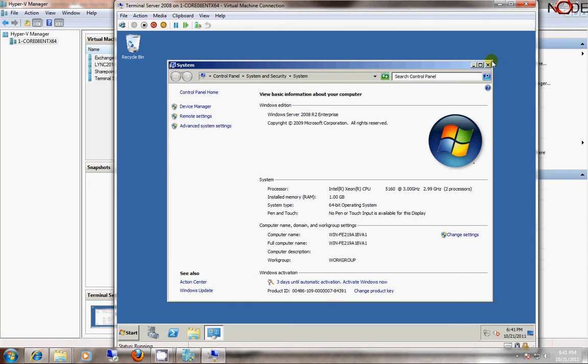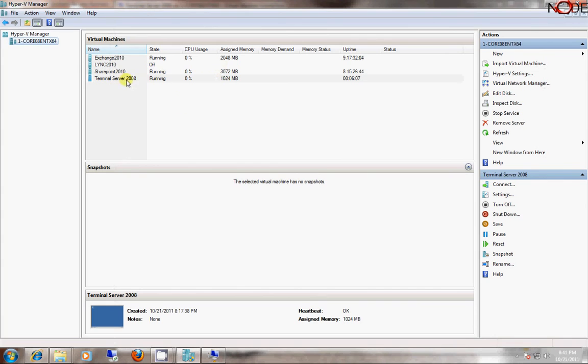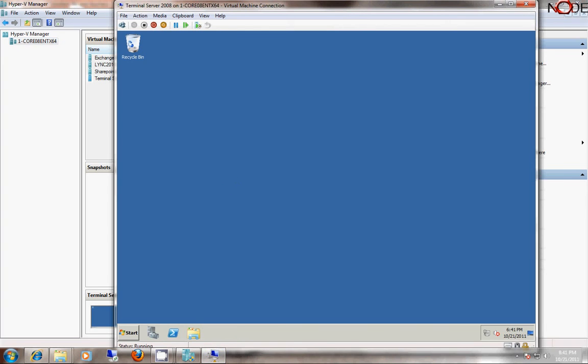Otherwise I just need to enter my product key and activate this install, and it will be done. So that's a demonstration of how to install Server 2008 onto a Hyper-V terminal using an ISO image as your source. I'm Brandon Cross with Node.